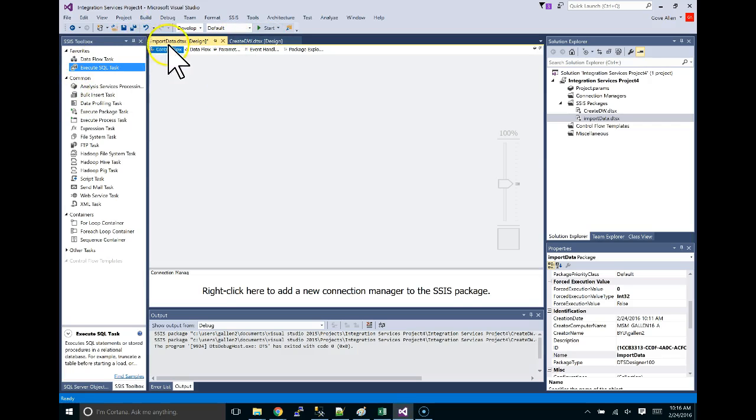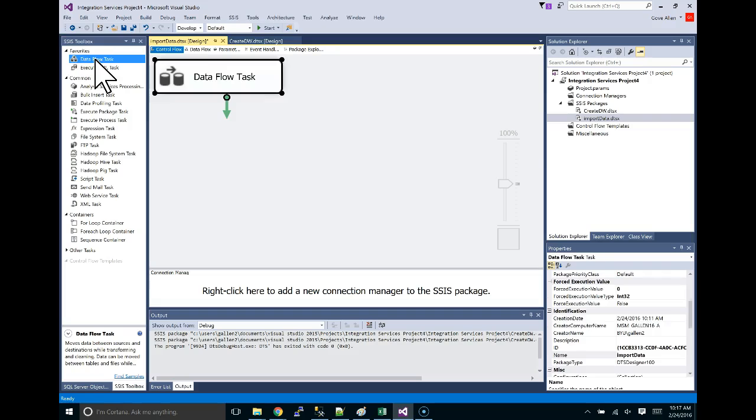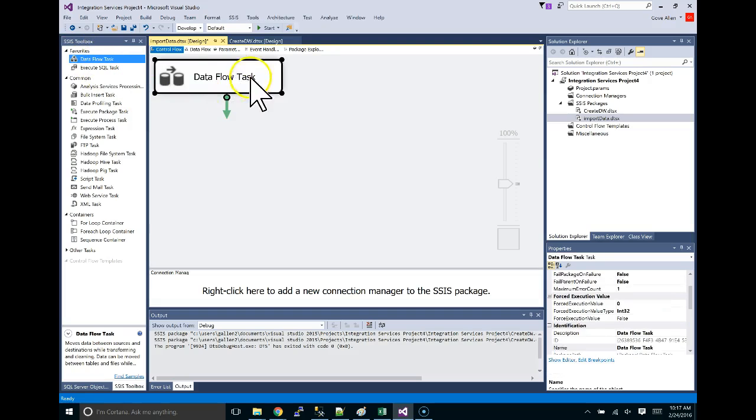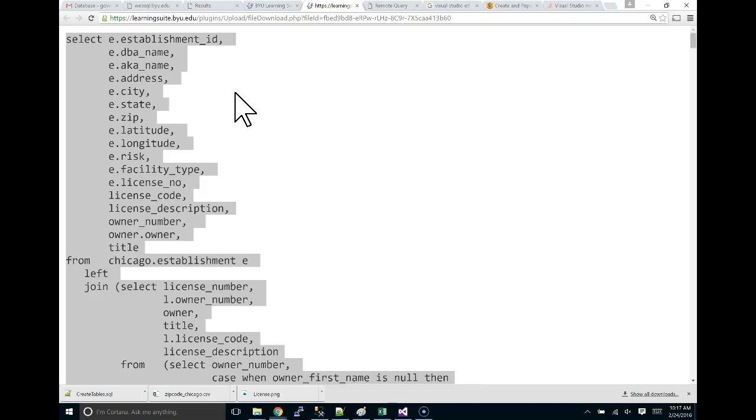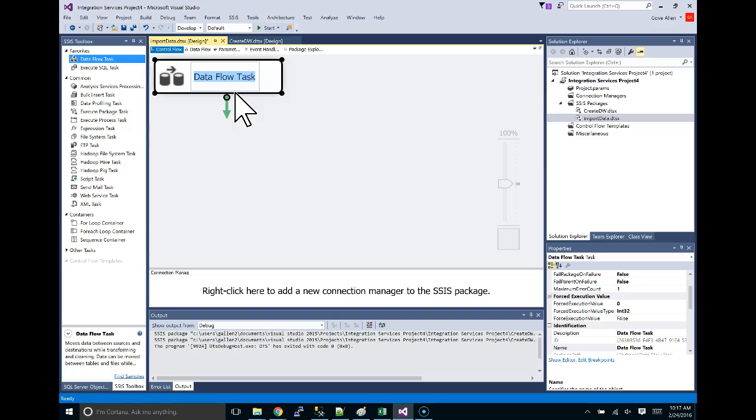And I'm on my import data package. And instead of using execute SQL, I'm going to use a data flow task. So I will double click the data flow task. That'll bring up a little wizard. Oh, it doesn't bring up the wizard. It brings up the item here. Oh, there'll be a wizard in just a moment. Okay, so I'm going to change the name here, and who are we doing on this? This is the establishment. So I'm going to call this import establishment.